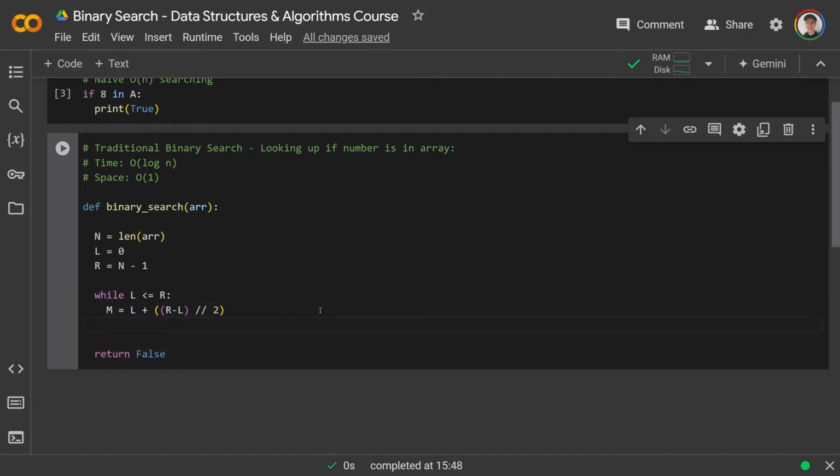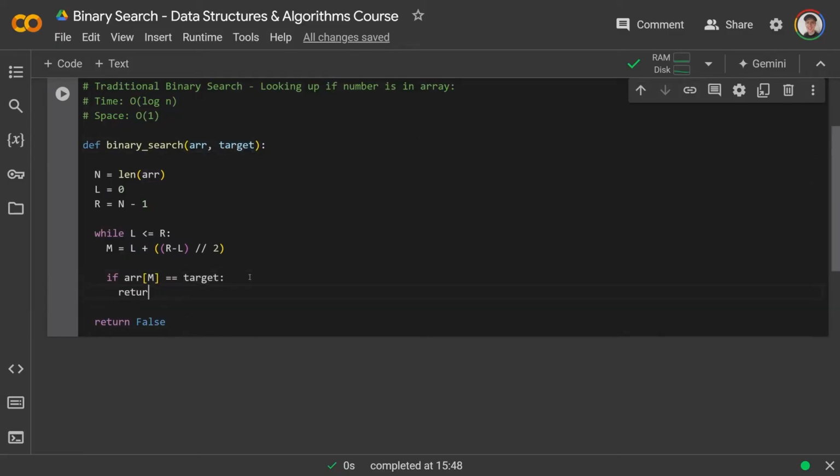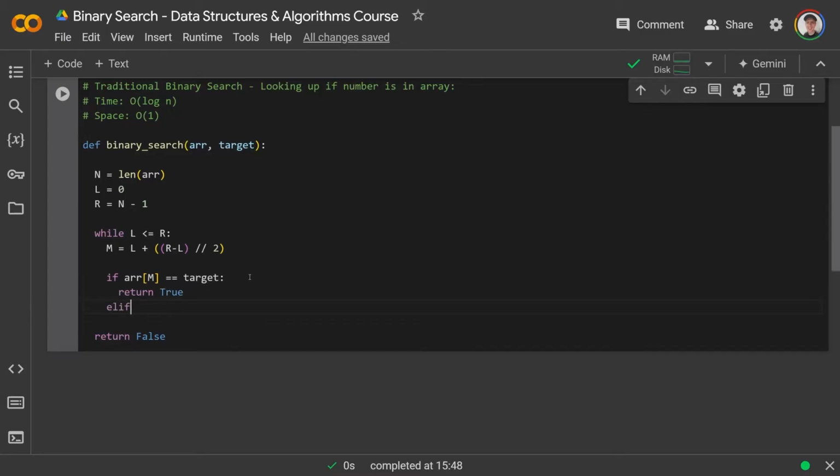Okay, so we get that as our middle index, and then you would just basically ask 3 different questions. The first would be if the array at our middle index is equal to our target. So if we found some sort of a target that we're looking for, then you would want to return true because that means that you found what you were looking for. Now, otherwise, you are in one of 2 scenarios. The target is either bigger than your array at M or your target is smaller than your array at M.